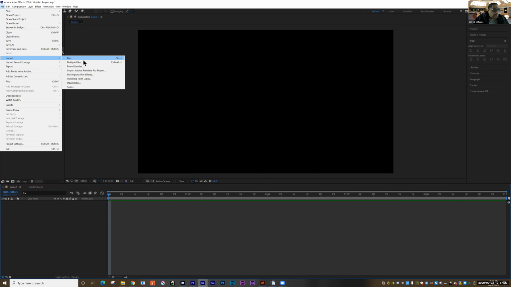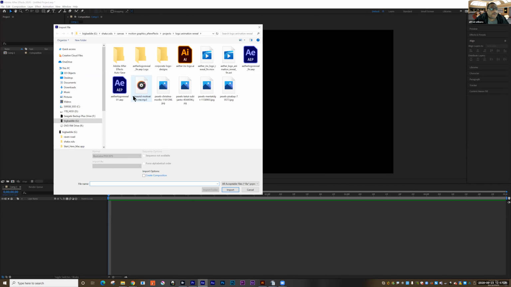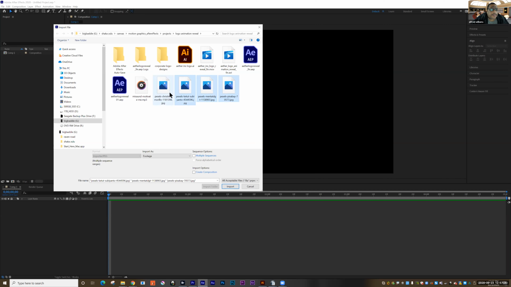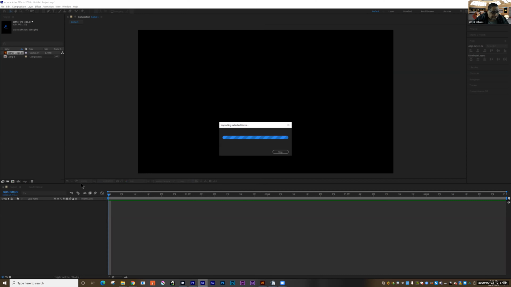File, import, file. So we're going to import the 4 photos and the logo. So it's a logo and 4 photos I took from Pexels, and we're going to click and import them.